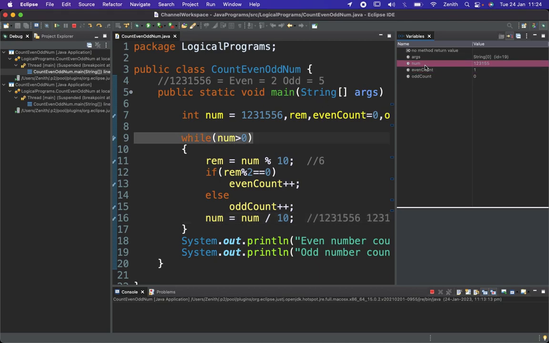Now you can see the number was 1231556, but now the number value is updated to 123155. 6 is removed from this number. Okay, again I will press this button, no change occurs. Again I will press this button. Now you can see that the current value of num is 123155, and the remainder becomes 5.